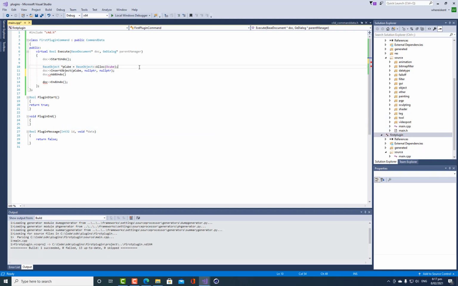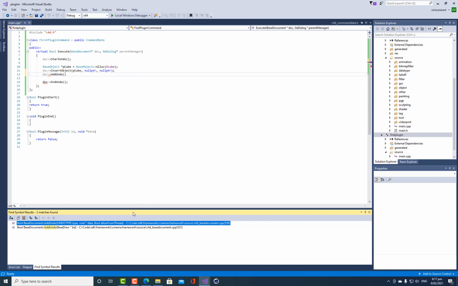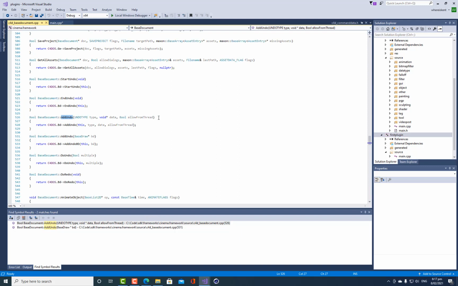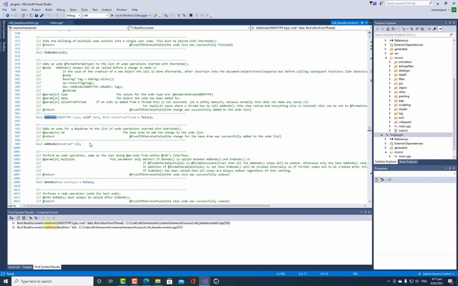Because I've seen this here, I can right click on add undo and go to definition. And down here in the bottom, it's found it in two places, because there were two methods, remember? There was one with base draw and one with undo type. I want that undo type one, so I'm just going to double click on that. It's going to take me to this information. And this isn't actually where I want to be, so I'm going to right click on that and go to declaration. Okay, and now I'm in the header file. It's called a header file, which is a .h file if you look at this.